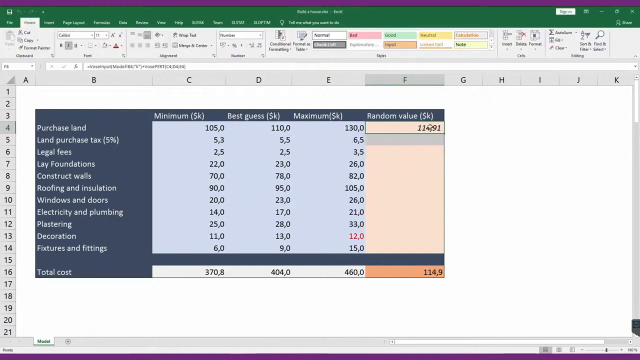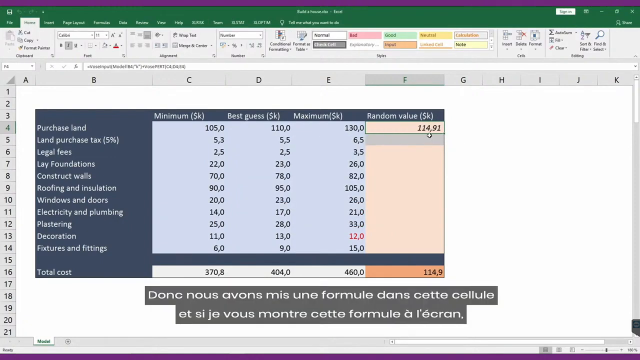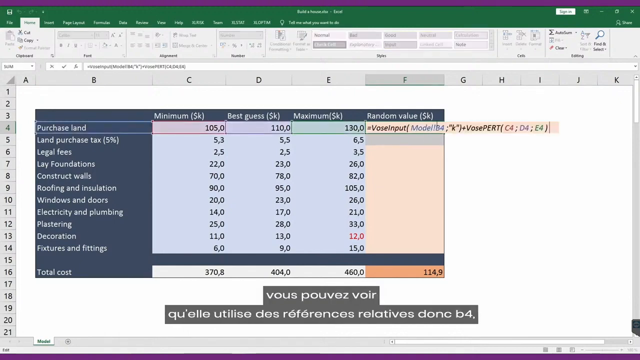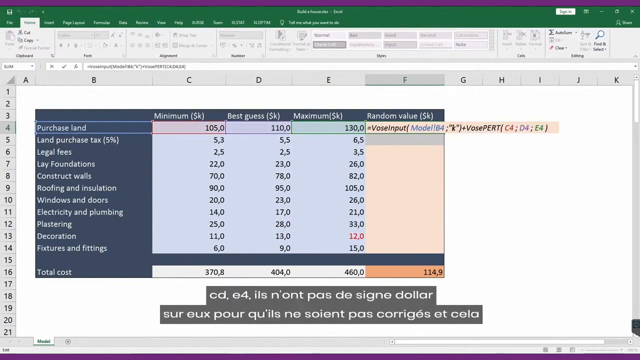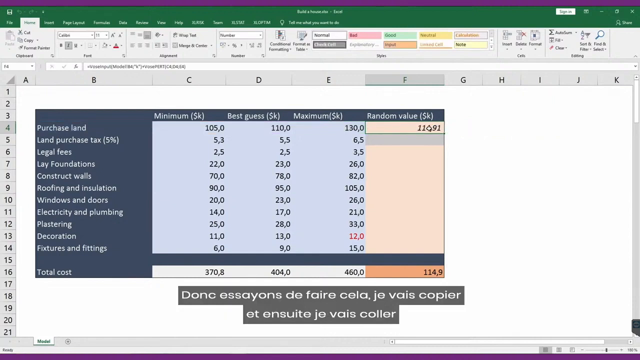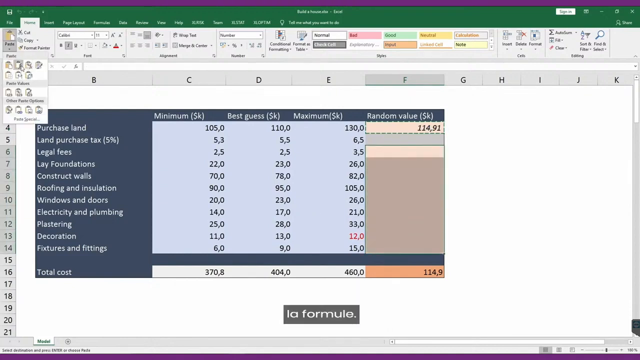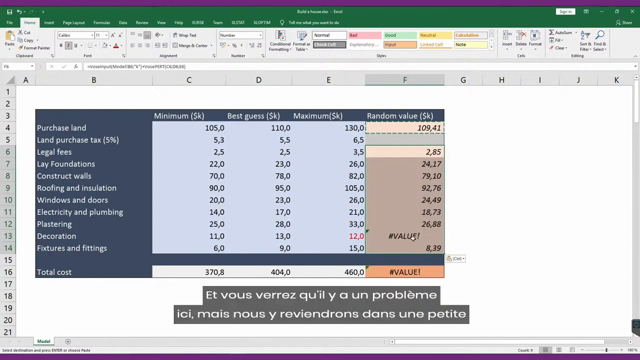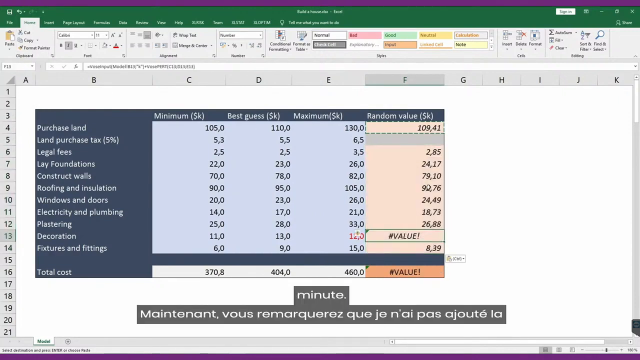So we've put a formula into this cell. And if I show you that formula on screen, you can see that it's using relative references. So B4, C4, D4, E4, they don't have any dollar signs on them, so they're not fixed. And that means that I can copy the formula down if I want to. So let's try and do that. I'll go copy, and then I'll go and paste the formula. And you'll see there's a problem down here, but let's come to that in a little minute.